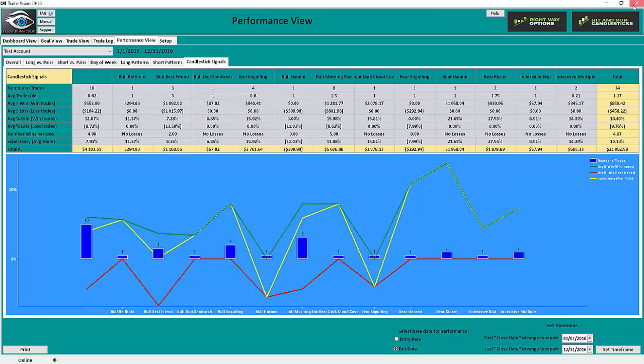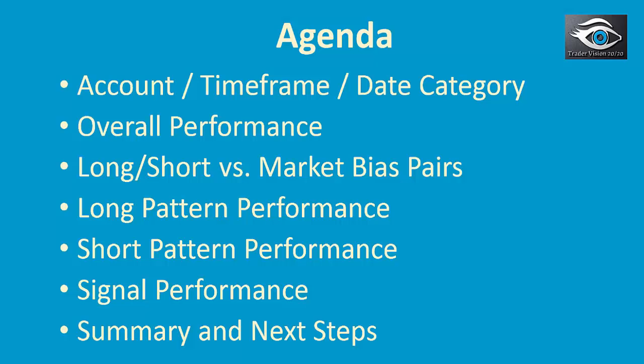Let's go back and do a summary. Today we talked about Performance View and specifically about the account, time frame, and date categories you can use to look at different sections of their performance. We talked about the overall performance subtab, as well as the long versus market biases and entry-exit pairs, and short versus market bias and entry-exit pairs. We talked about long pattern performance. We showed you the short pattern performance tab as well. And finally, the signal performance.